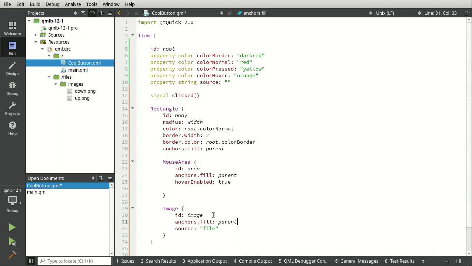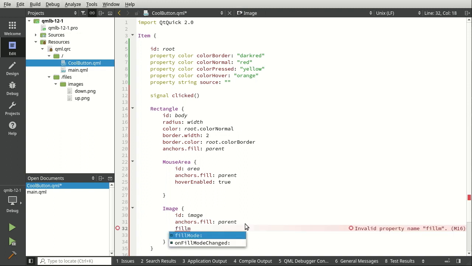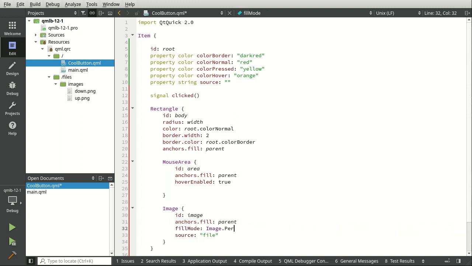Trying to keep this pretty simple but also pretty flexible. And let's go with fill mode because we want to be able to stretch that image out. So I'm going to say image. And we're going to do a preserve aspect fit. That way it scales appropriately. Source, I want this property up here. So I'm going to say root.source. And then we just need our mouse area.